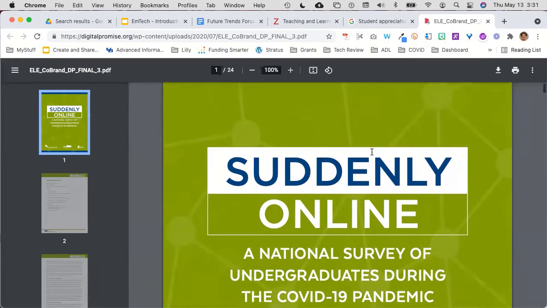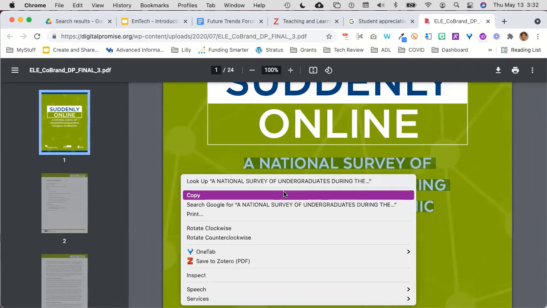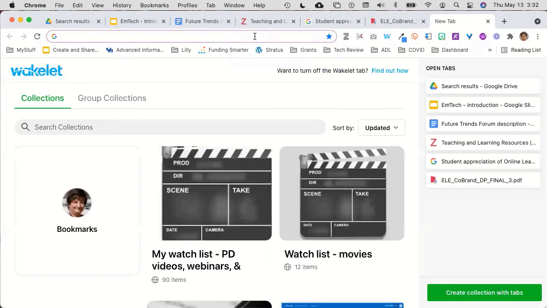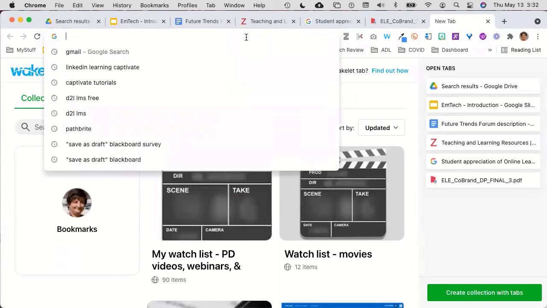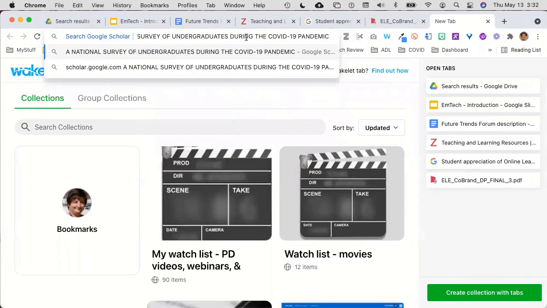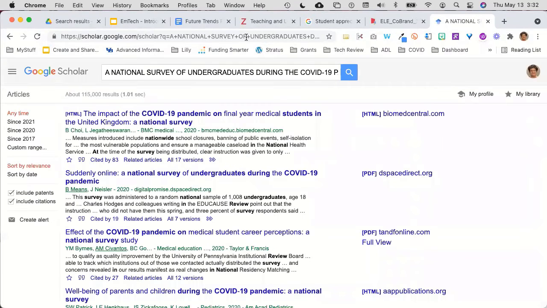I also like, if I have a title of a resource that I'm looking for, for example, a national survey of undergraduates, I will try to find that in Scholar. They seem to have a better collection of metadata. So I can type in my browser, SCH tab, and paste in the name of the document I'm looking for. And it will come up with some choices.